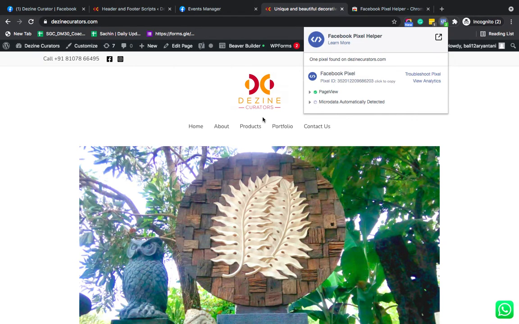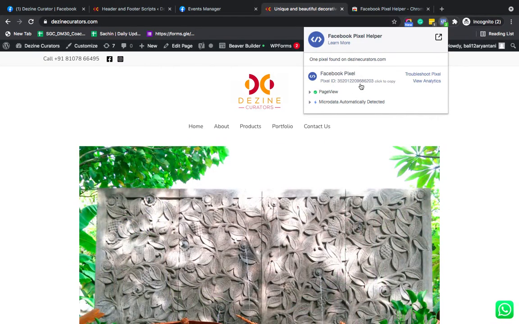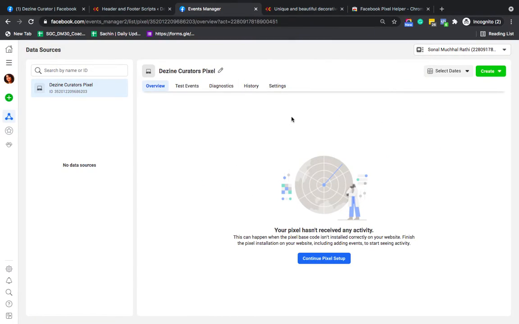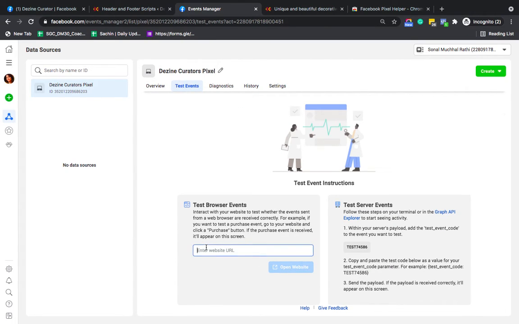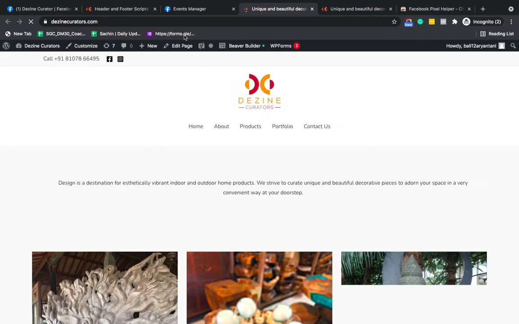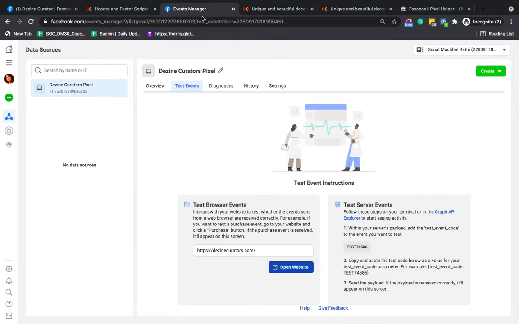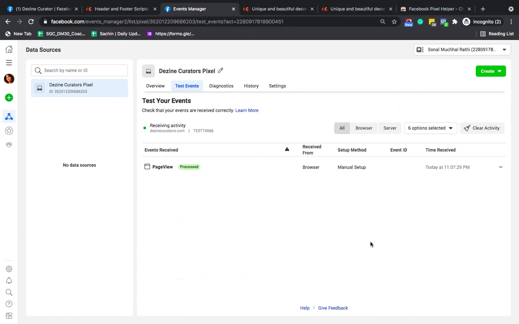Now if you check, I just refreshed and it says, okay, this pixel ID is there. The page view has started working. I go here, test event, open website. All we need to check is if the data has started receiving. So if you see, it's processed and we are on it. So it's receiving activity if you see.